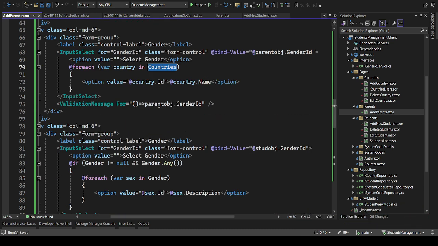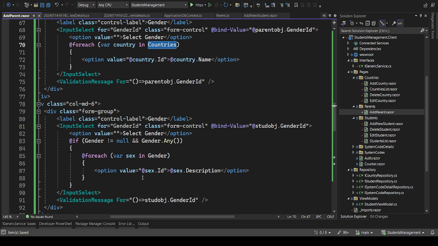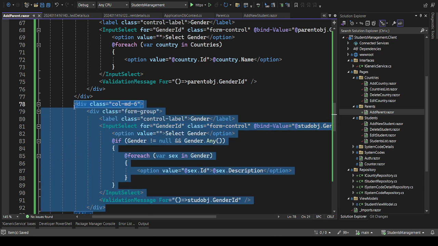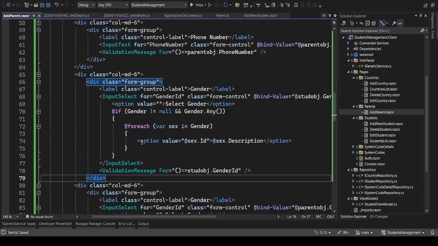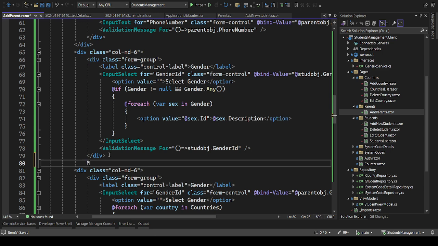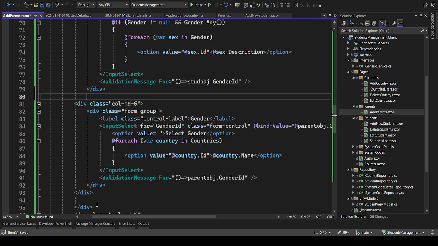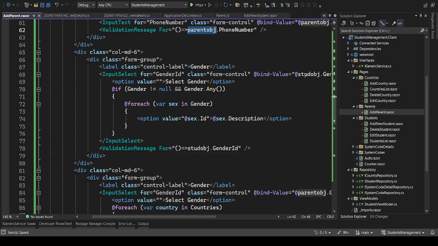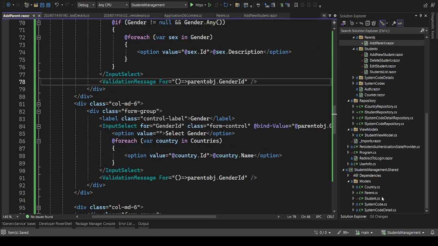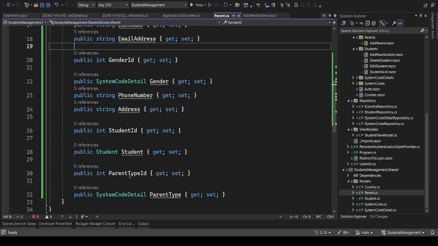In fact, we have it here, so I think that will be easier. Let me just copy this. We need to close it. I missed something here. So we have the gender. We'll just change the gender object. We have it here. Then any other thing, I think that's fine.